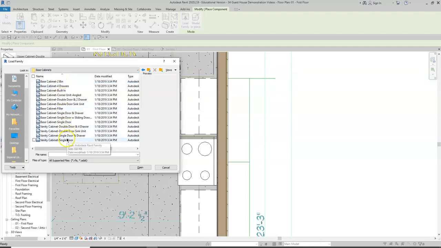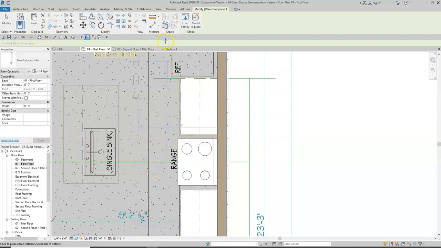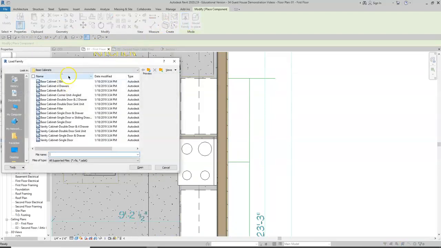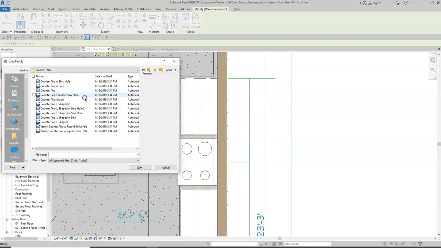We have base cabinets with multiple different options. We have drawers. We can do filler. Actually, I'm going to go ahead and load that in right now because we will use that. I'm going to load family again. I'm going to back out of the folder. Countertops, we have multiple different options as well. We have one with a sink.